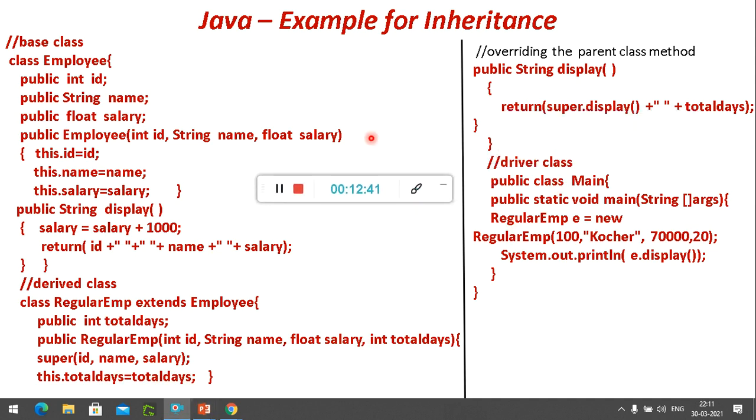Here we override the parent class method. Here we can see one thing, that is the display method. We already defined the display method in the parent class or base class. Again we override this method. So we can see the same signature in the parent class as well as in the child class. So here it overrides the parent class, and it returns super.display. It will immediately call this method and it will display the values.